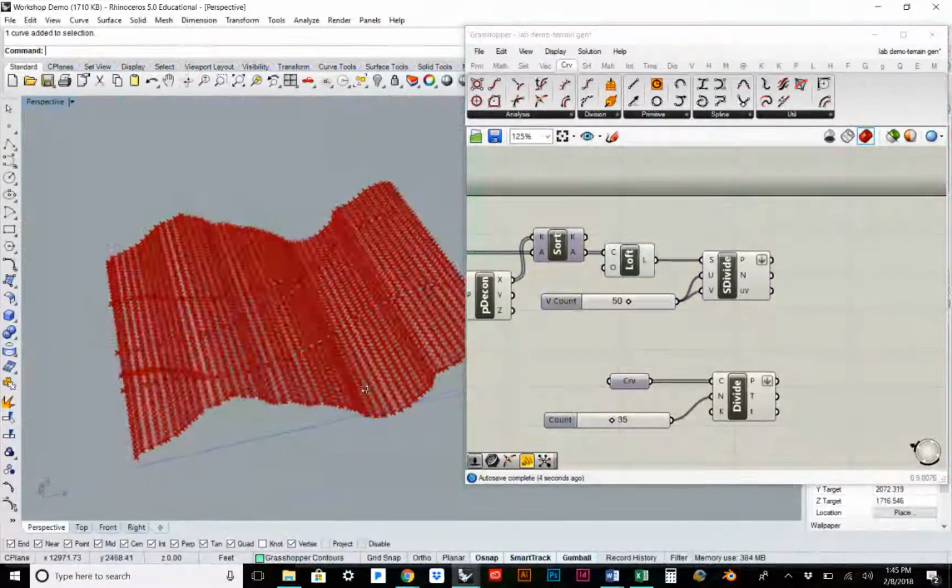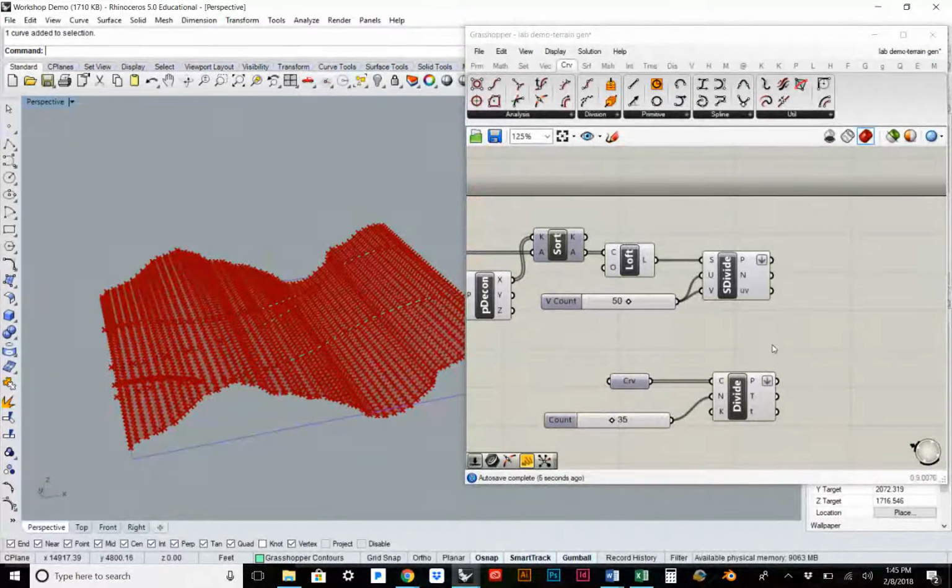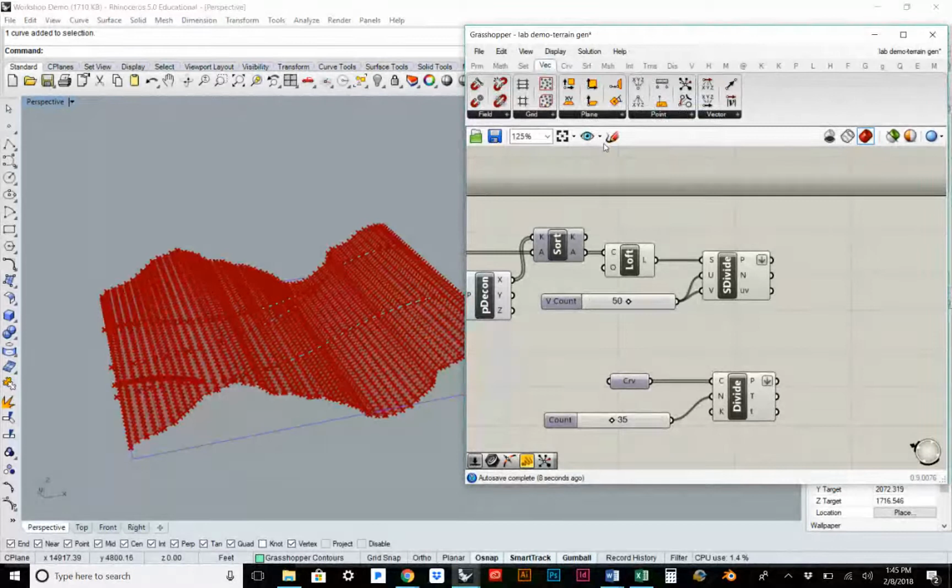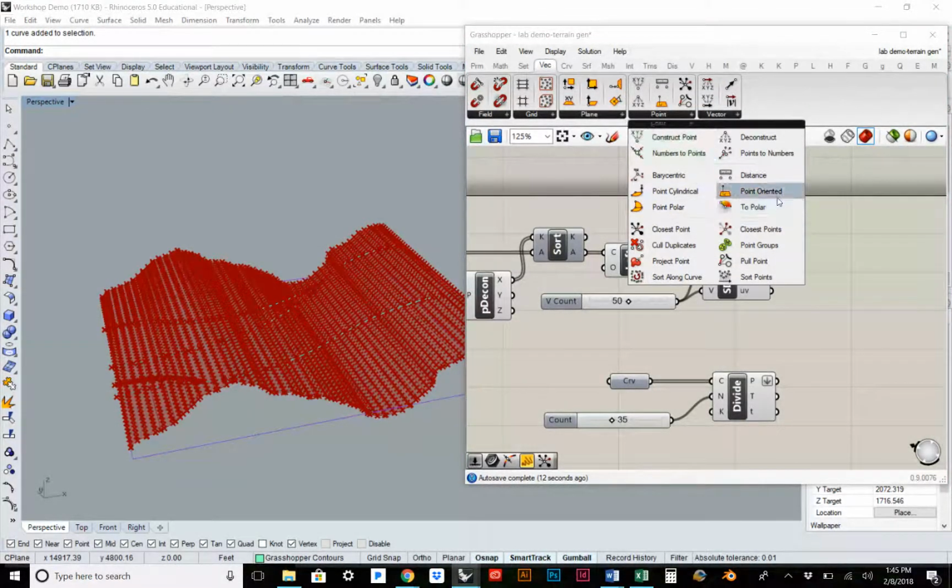So here's where we can finally get to the fun part. I'm going to go to my vector part, and I'll go to my point and say closest point. Don't use closest points. That's going to create a completely different result. Use closest point. I know we're dealing with a lot of points, so you'd think we're dealing with points, but in this case, it's just one.